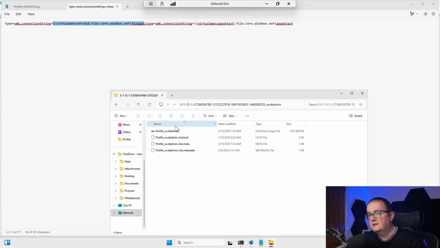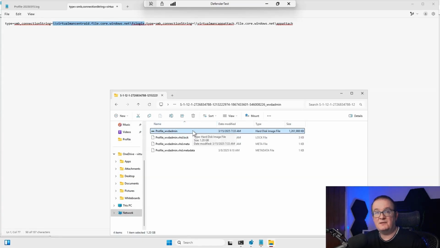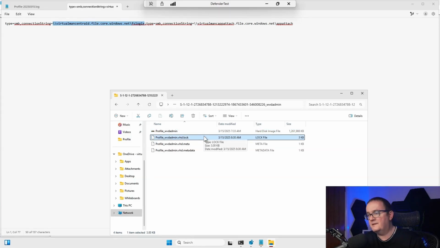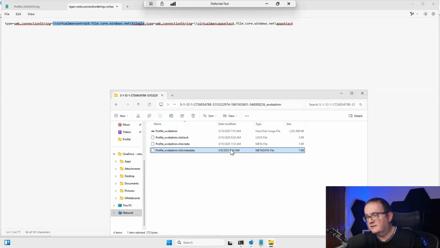As you can see here, the structure is a bit different to what you normally get. I can see the VHD file, so that's my profile. And then we can see a lock file on there, and that's basically just locking that profile to make sure that nothing else can write to it. And then we've got these meta files, these metadata files.